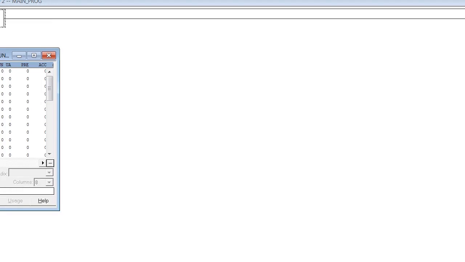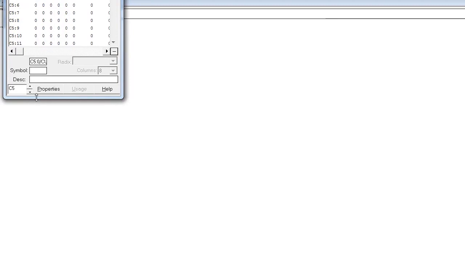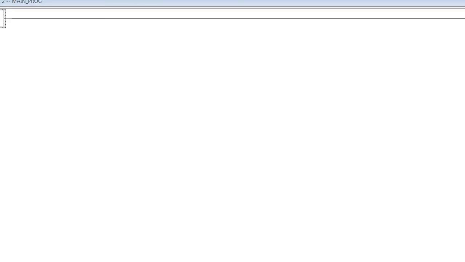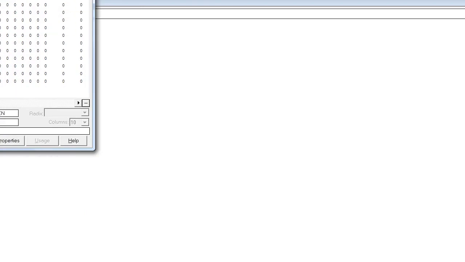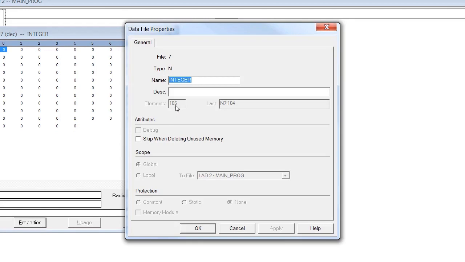We open up counter. I'll put this on top. And remember, this is 500. This is not what we're teaching on in this course. You have 32 counters, an array of 32 counter data types, and you have 16 control data types, an array of 16 control data types, element 0 through 15. Integer, you have 105 integers. So we have an array, N7, element 0 through 104. If I open up the properties, it's fixed. Now this is a MicroLogix 1000.